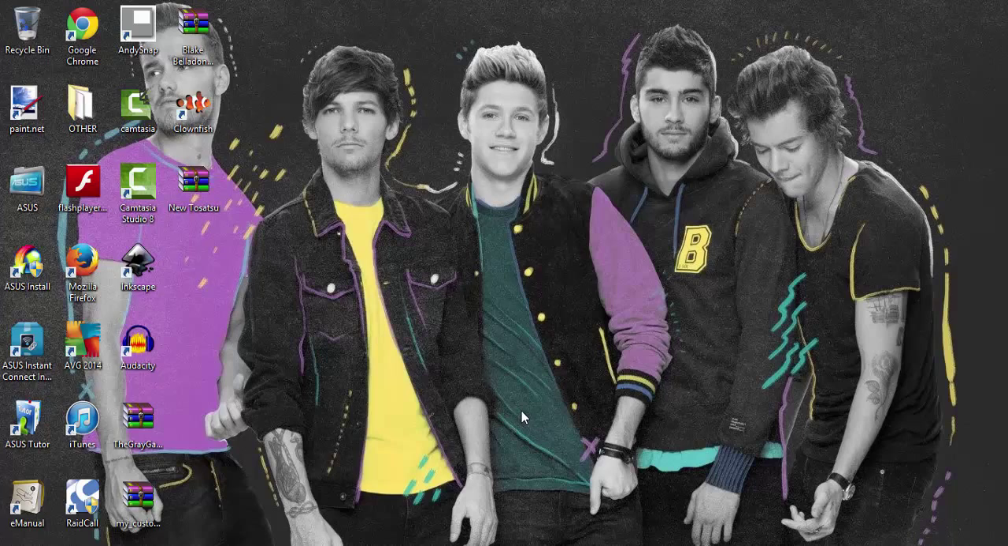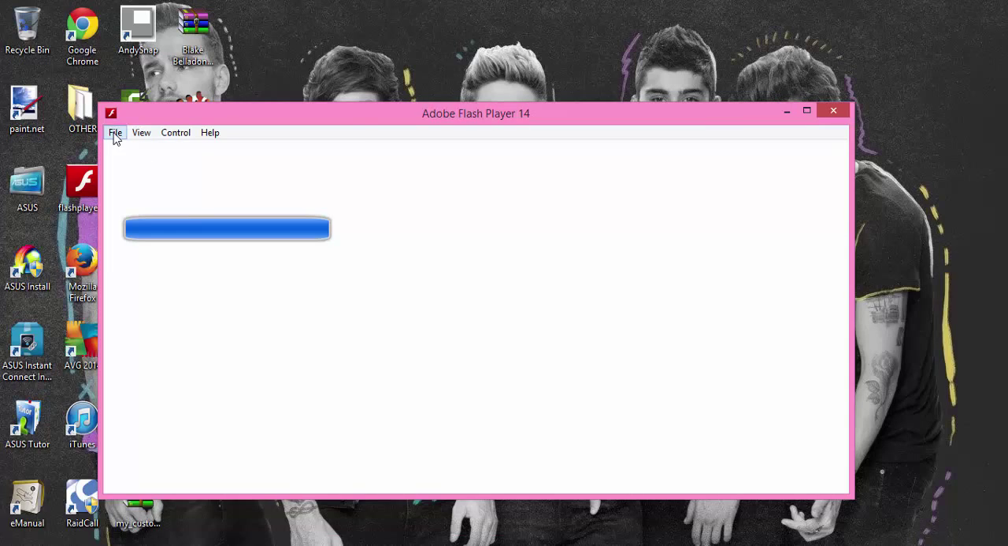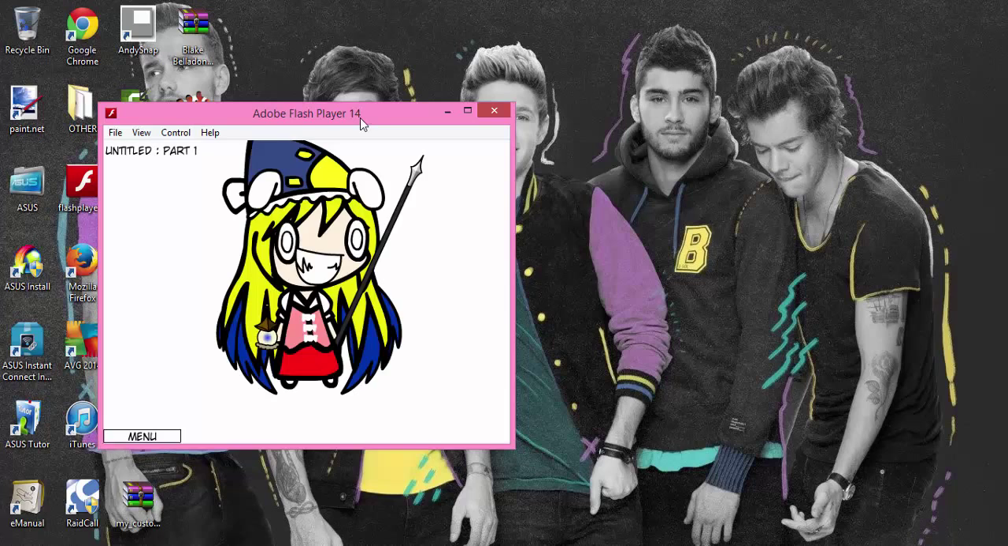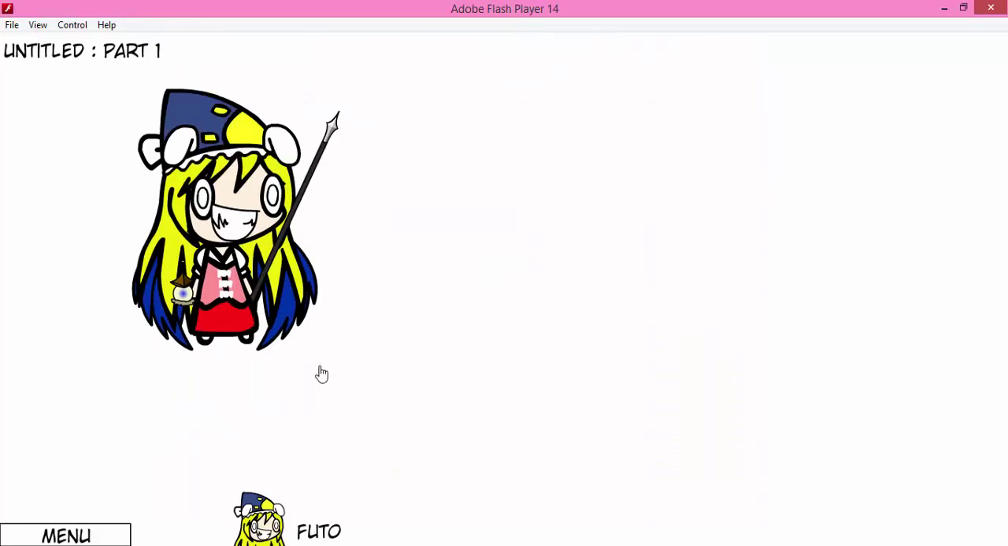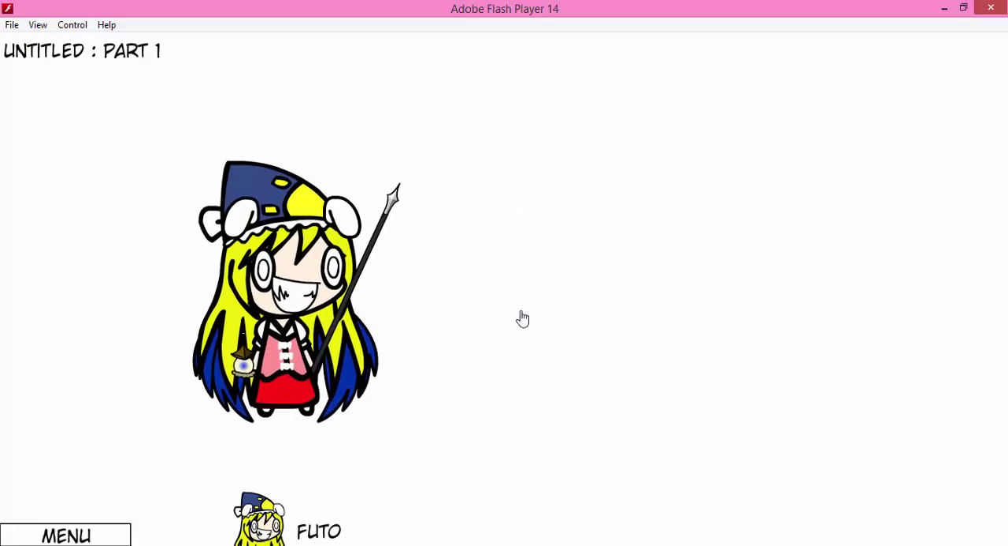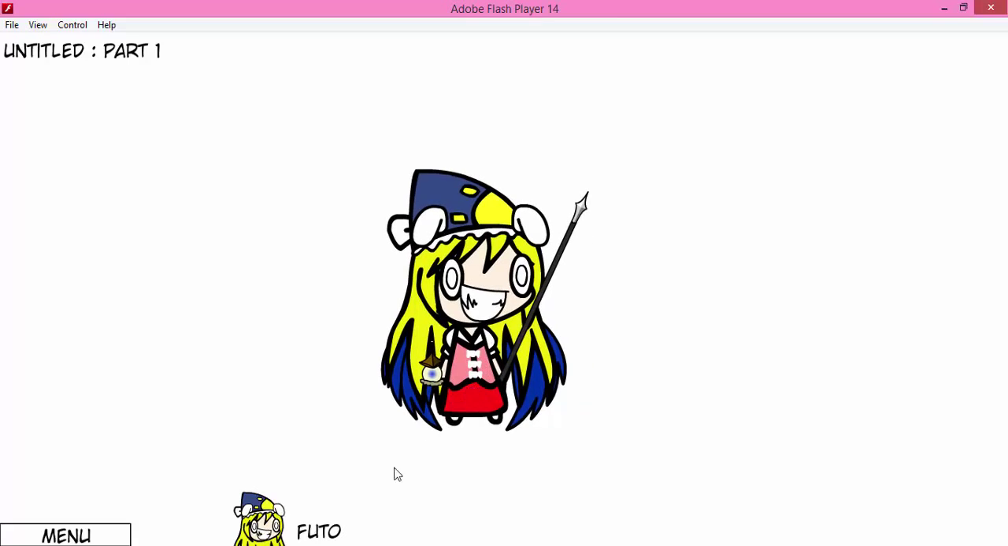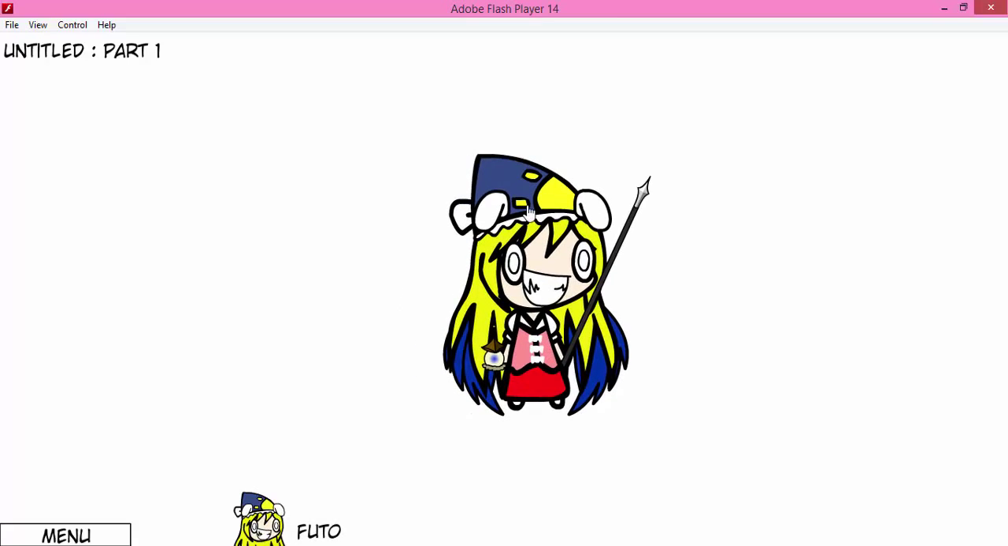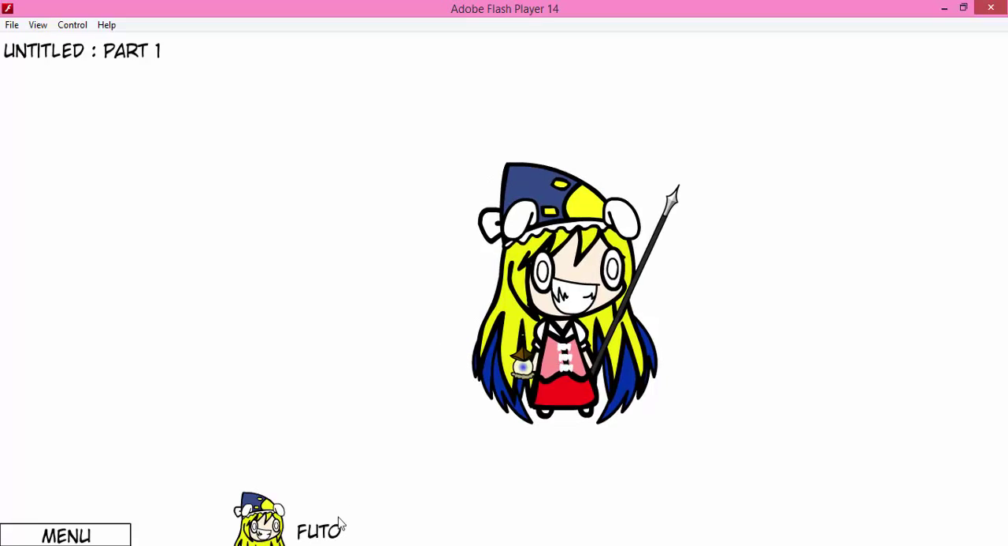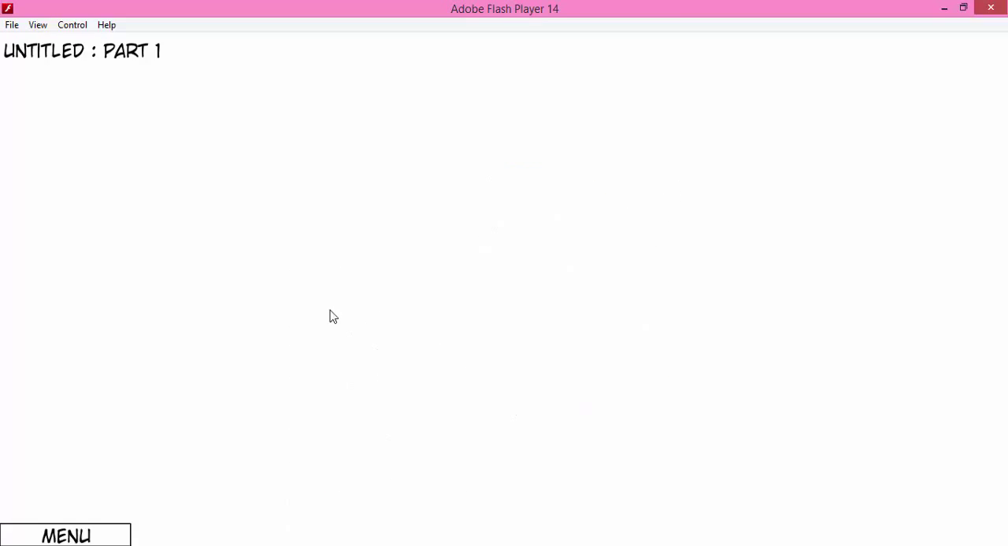For me, I open Create.SWF with Adobe Flash Player. It seems more convenient, so I'll go ahead and open it up. Normally, when you open the program, let's assume you already have Create.SWF open and ready to go, you'll be greeted with a Touhou character, but for me, I wasn't because I kind of messed up. Just stick with it.